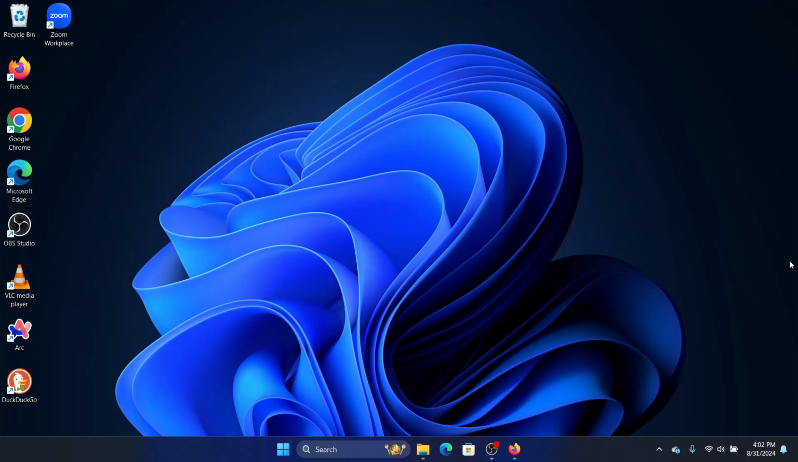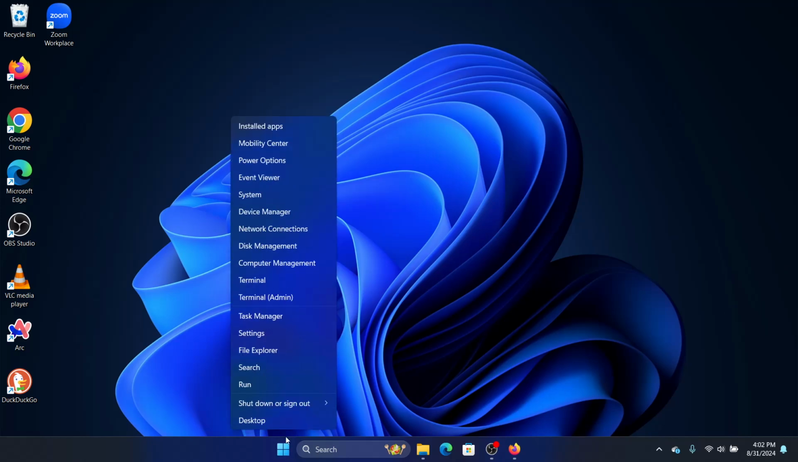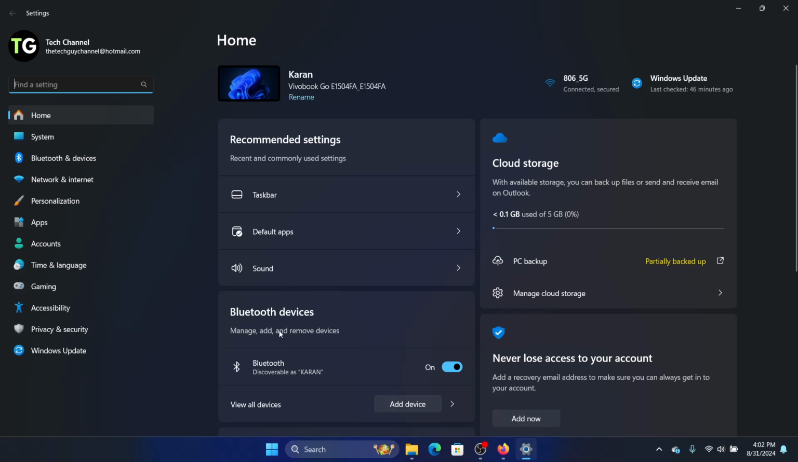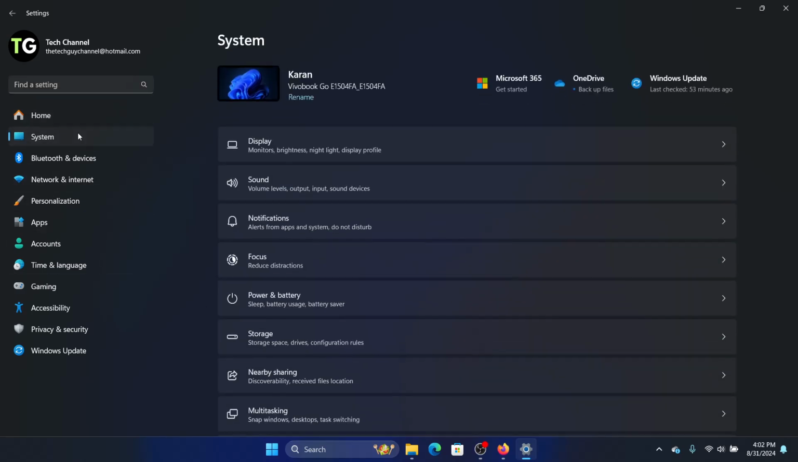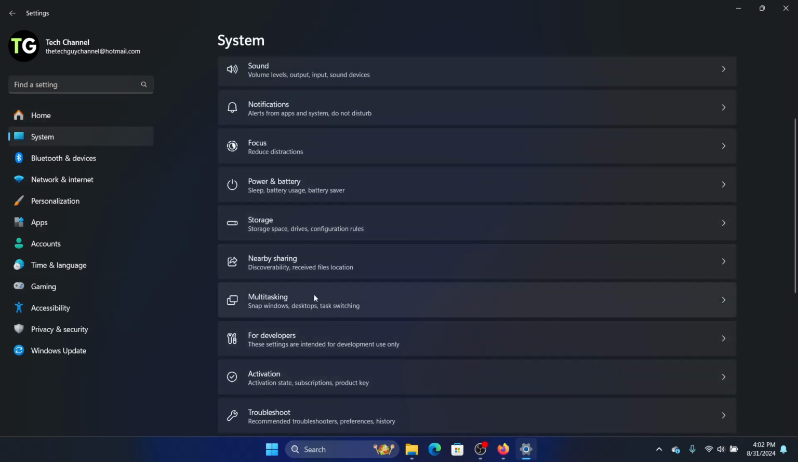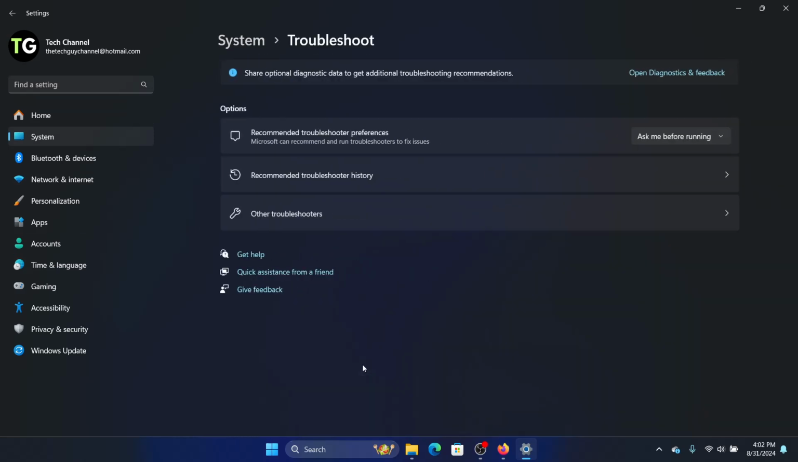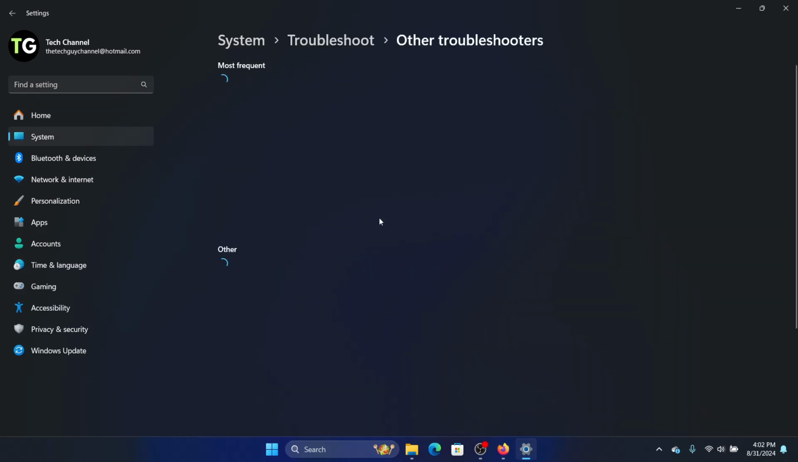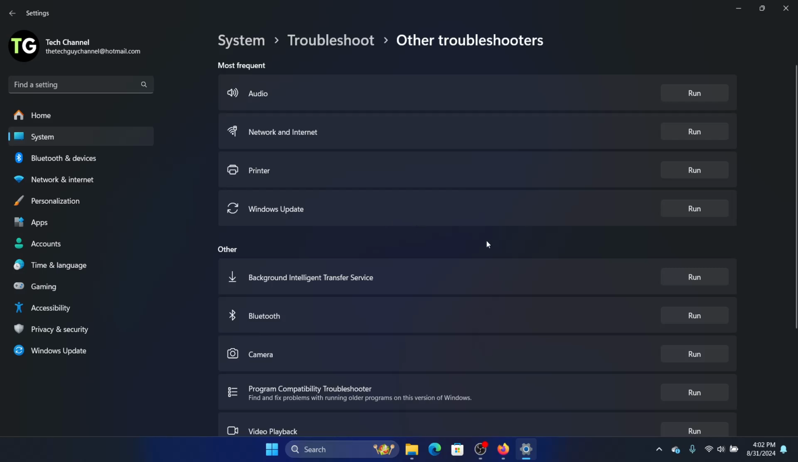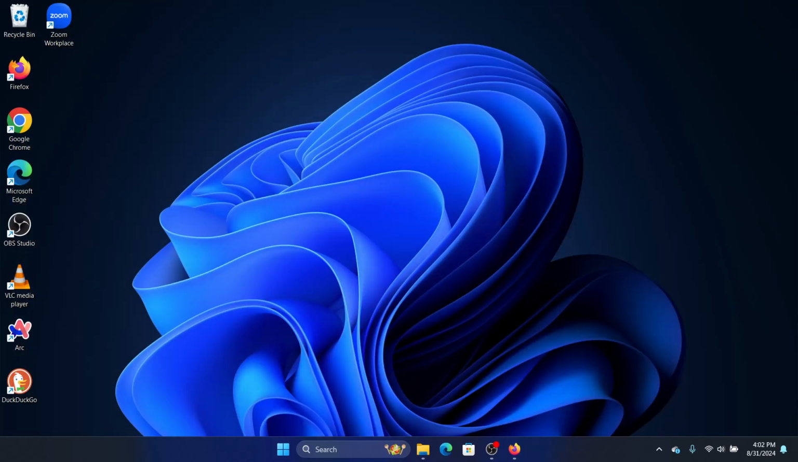If this error occurs again, then we can run the Windows Update Troubleshooter. So we right click on the start button, go to settings, go to system, look for troubleshoot, other troubleshooters, and we can run the Windows Update Troubleshooter by clicking on this button corresponding to Windows Update.